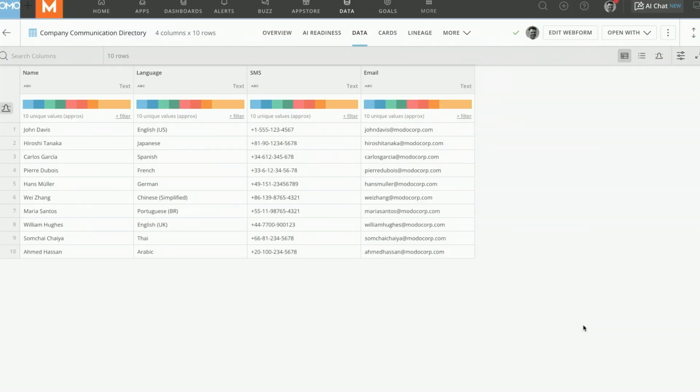What I'm going to demonstrate is the ability to send an email communication or an SMS communication to your entire organization, translated from the language you type it in into the employee's preferred language. So you can see here, I have a list of my employees in this directory. There's only 10 employees, but you can see each of them speaks a different language.